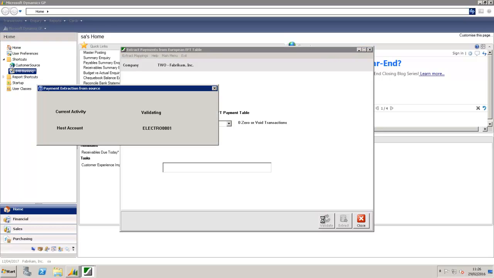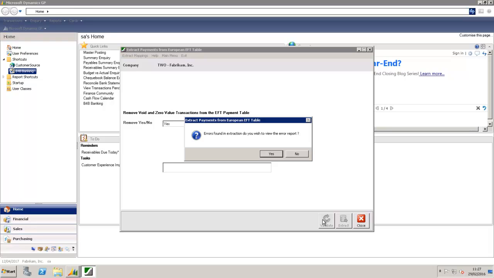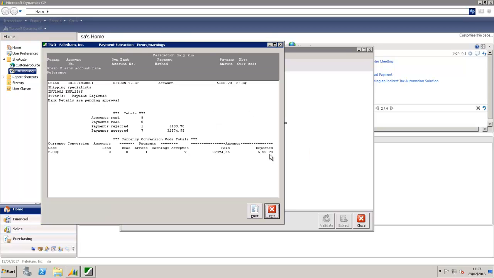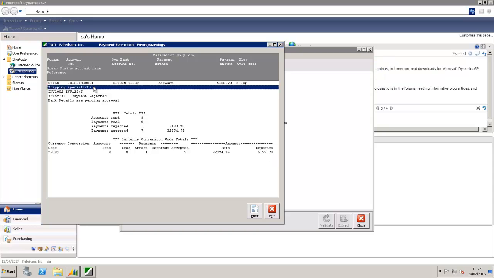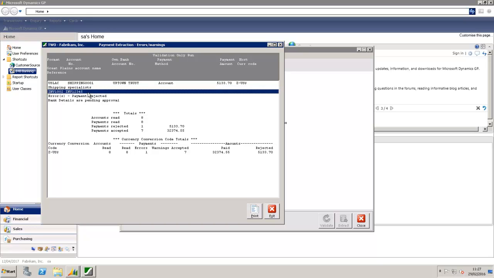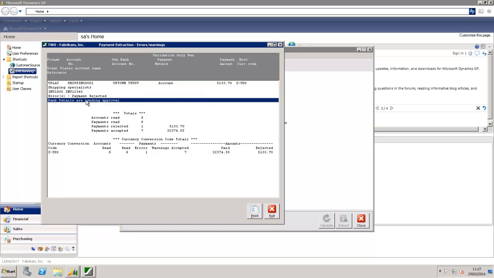And here you can see it's moving through the payment table, and now it's given us a message indicating that errors were encountered during this validation process. And here it gives us an exception report of any problems that were encountered. In this instance, we can see that for shipping specialists, there were 2 invoices. The bank details have been found in B4B, but we can see that the bank details are currently pending approval. Therefore, we can't make a payment to this vendor until those bank detail changes have been reviewed and ultimately approved.